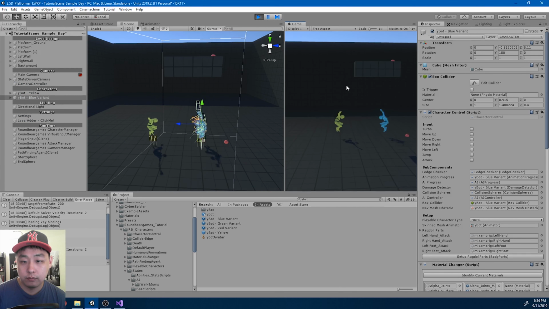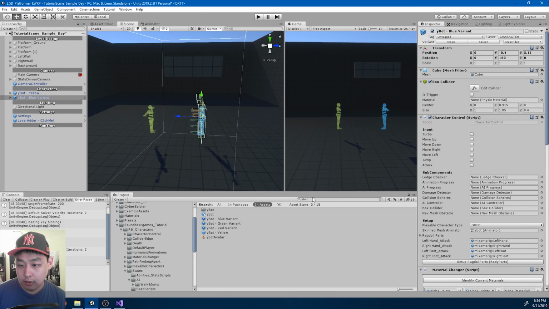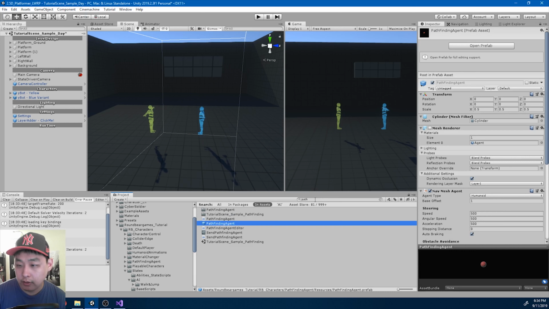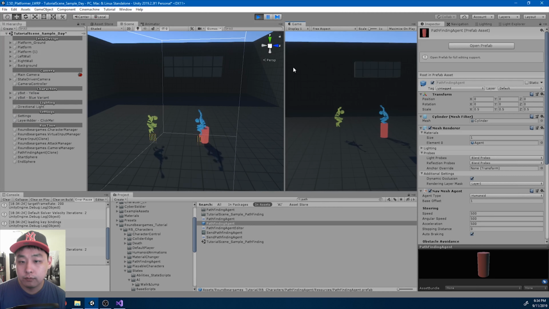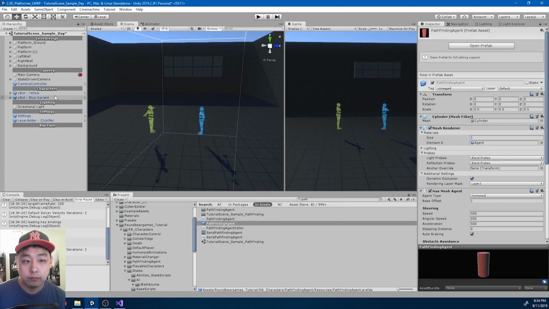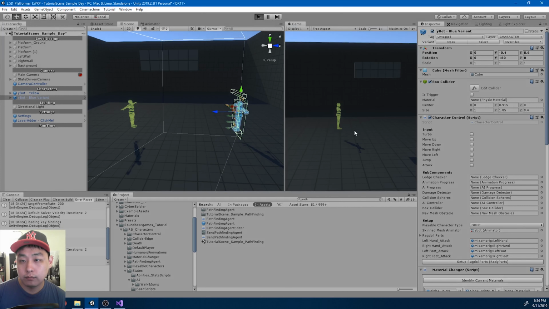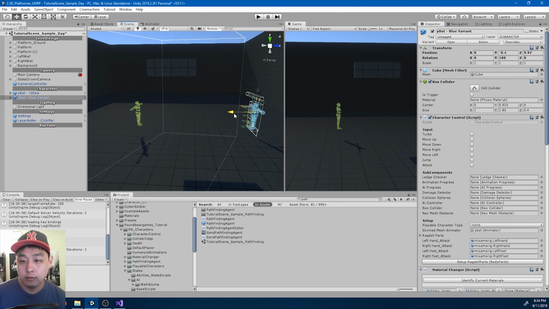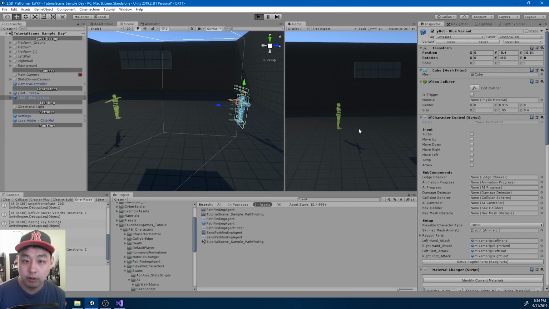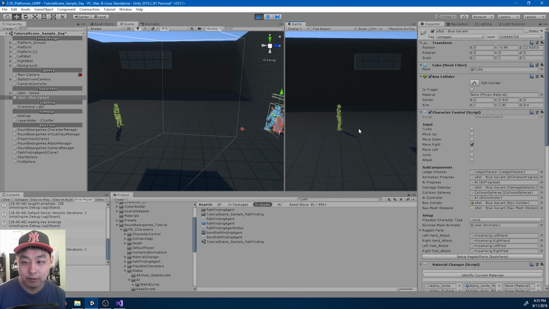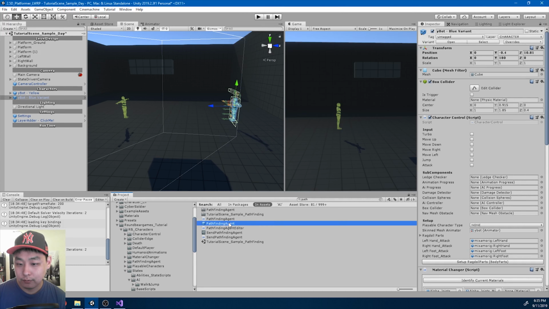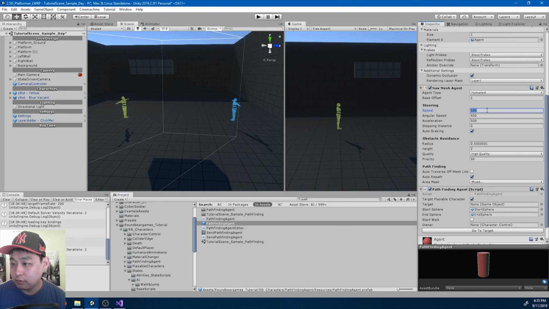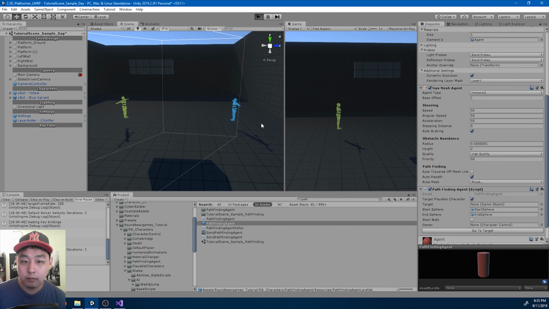I guess not. I'm gonna go to PathfindingAgent prefab, turn on mesh render, and try to figure out what's going on. So it sometimes works. This is kind of strange. And sometimes it doesn't work. Let me try decreasing the speed. 500 might be a little too much, so 50 for all three types of speed. We should be able to see it better.